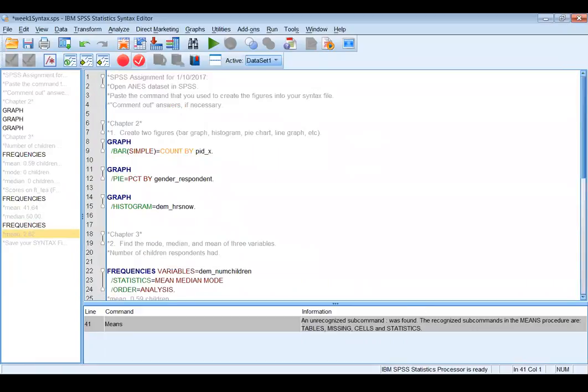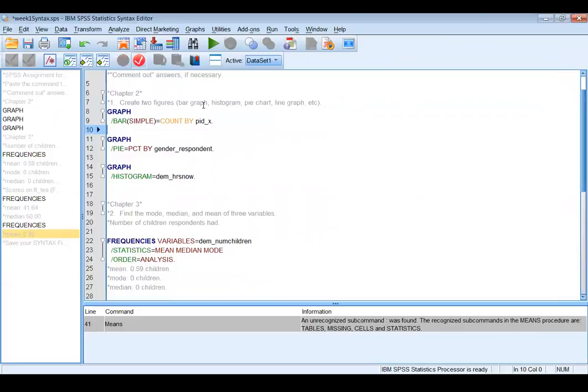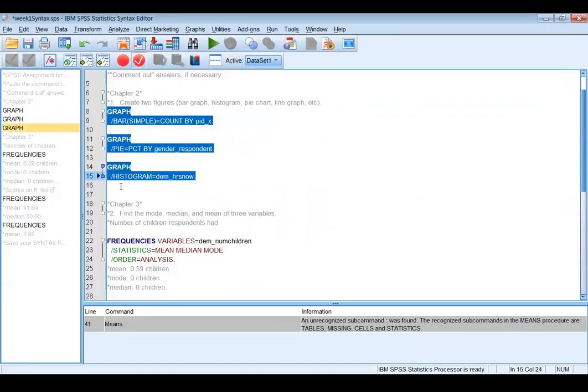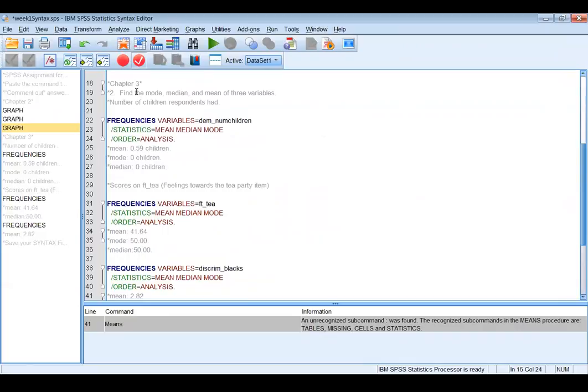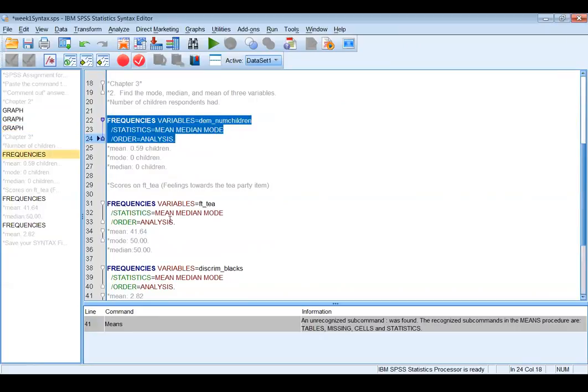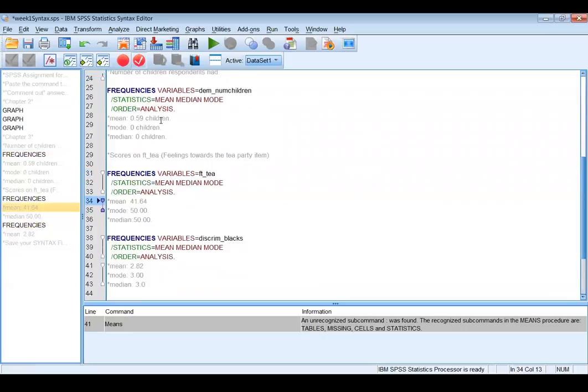Now, like I've asked for you to do, as you can see here, what I want for today's assignment is I want you to create 2 figures, a bar graph, a histogram, a pie chart, a line graph, whatever, using SPSS and basically one variable in the data set. And then for the second part of this, I want us to find the mode, median, or mean for 3 variables. And then I've got the commands on how to do that, here, here, and here, okay? Under each of these commands is the actual answer that I've commented out, okay?